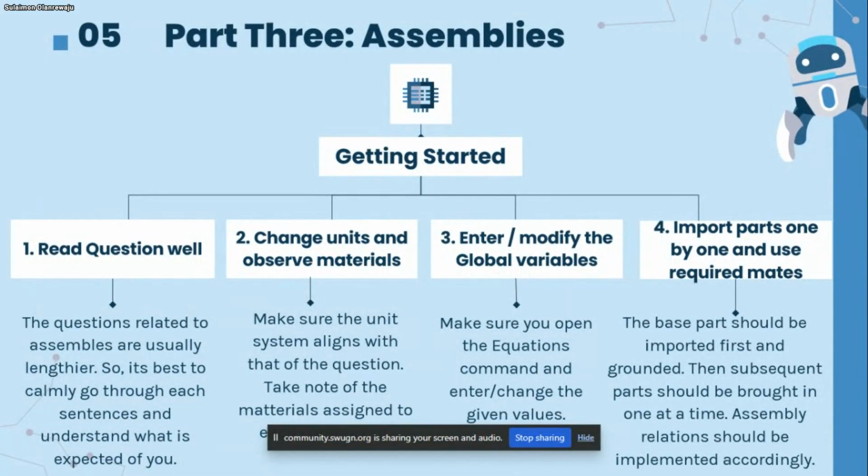Please always take note. The base part is the first part that is usually requested by SolidWorks, like in the exam. You have to import the base part first. Most of the time, the base part is grounded because that is the part that should be unmovable, so that as other parts are coming in and you're trying to move a particular joint, it doesn't make your work look clumsy. Do you get? And always take note.